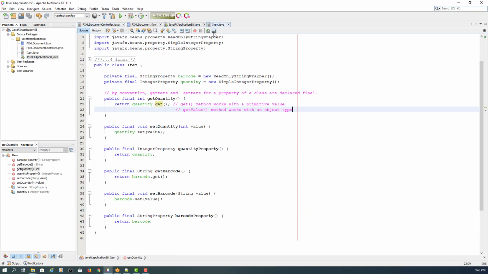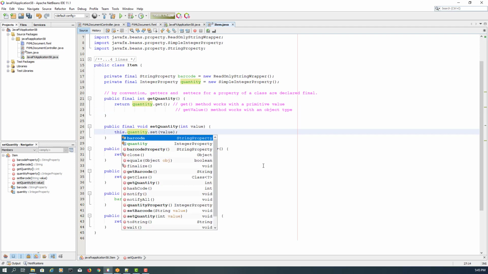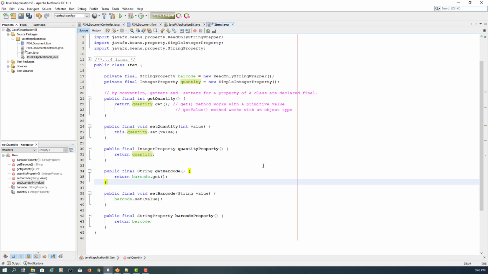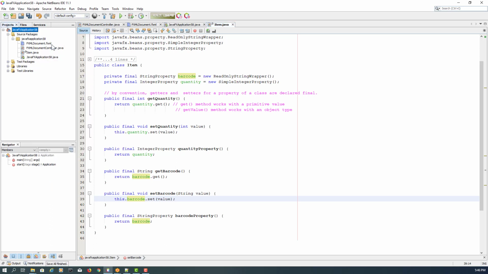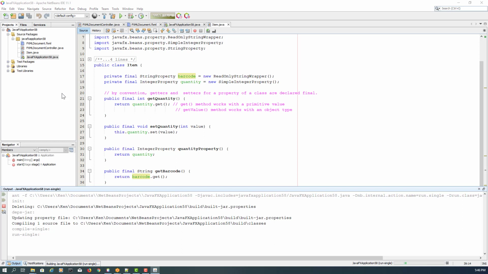Okay, let me go back to the item class, line number 27. We refer to the object's property, so we'd like to use this. And then, of course, here should be this.barcode. Just making sure that's the same syntax. I use it in other source code as well. And it works exactly the same. So clean and run it, and let me just quickly double check. Okay, as it is. That's all.